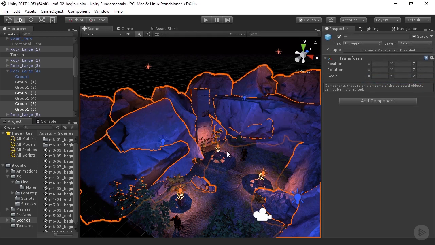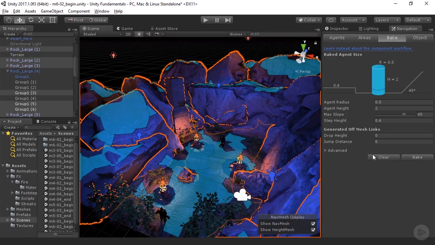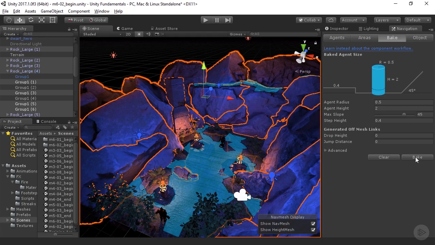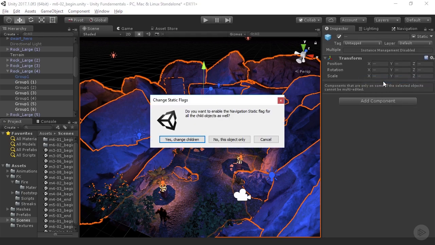Now there's going to be a little bit of a problem with this whenever we rebake this out. So let's go ahead and hit bake. And you'll notice that on top, everything has come off. And it looks like we missed one of the objects, or a couple of them. Let's go ahead and go to the inspector. Let's set their navigation to static.